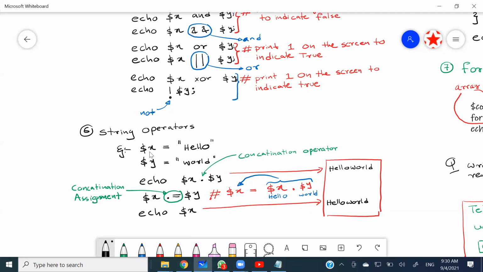Now if I say $x equals hello, $y equals world, and if I say echo $x dot $y, you are going to have hello world, and there is no space in between hello and world here. No space comes between the two words, because these strings have no spaces in them. So the letter w is printed right next to the letter o of hello.